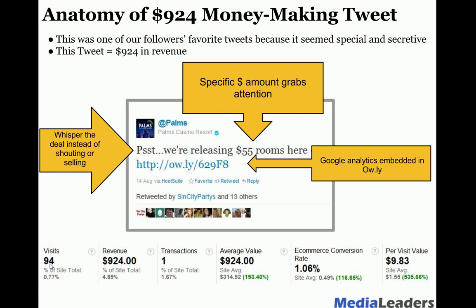94 visits, $924 in revenue, 1 transaction, $9.83 per visit. So you can see these stats down here. These come from Google Analytics. That helps us to look inside of this. I'm going to teach you exactly how we did this.